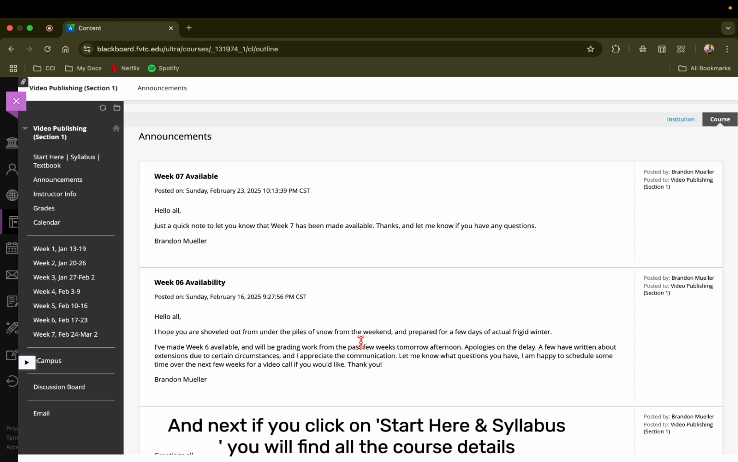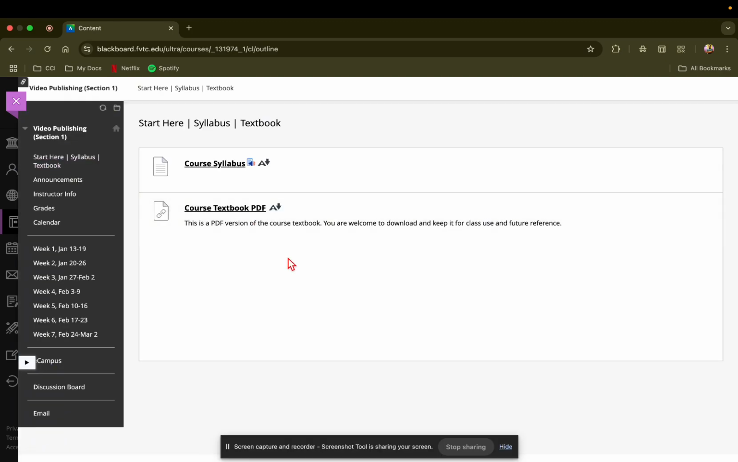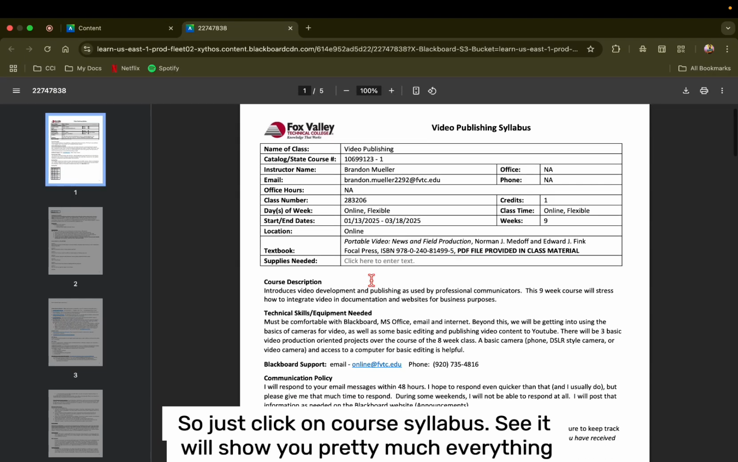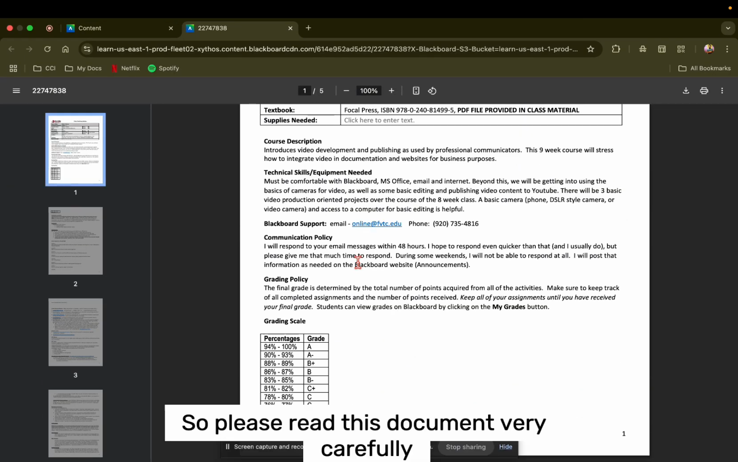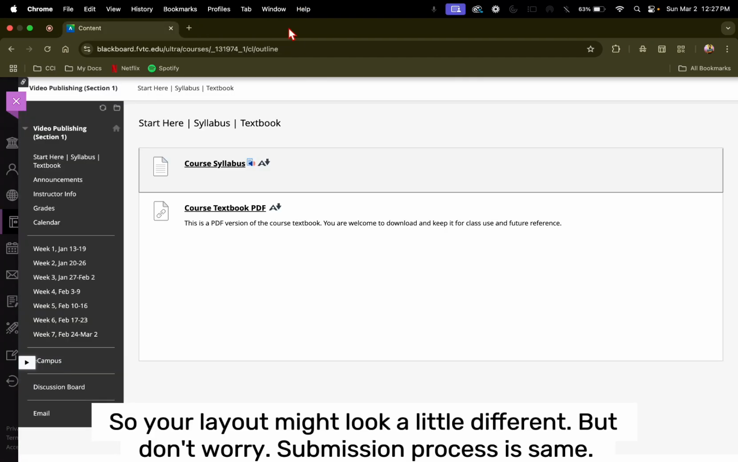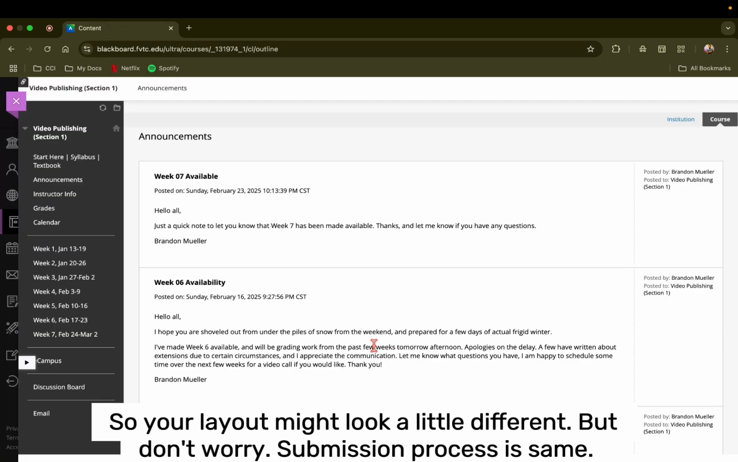And next, if you click on start here and syllabus, you will find all the course details like your instructor's name, office hours, office location, syllabus, and grading criteria, and so many more. So let's click on course syllabus. See, it will show you pretty much everything. So please read this document very carefully. But one thing to keep in mind is that every instructor organizes their course page differently. So your layout might look a little different, but don't worry, the submission process is the same.